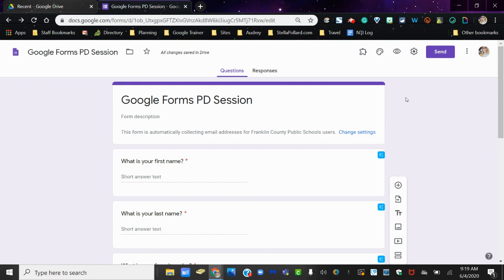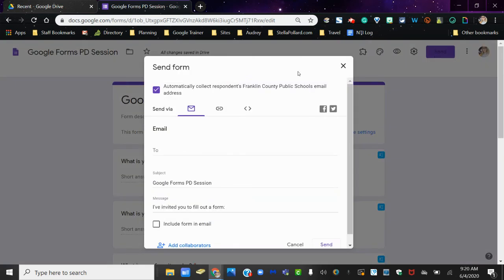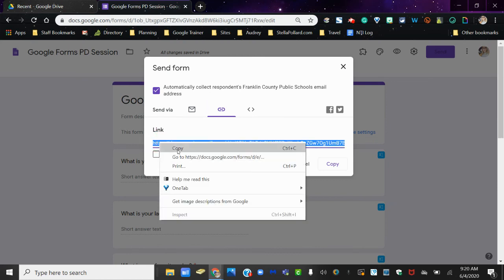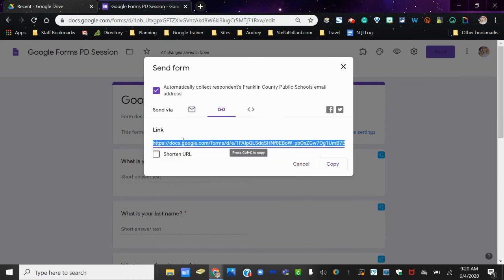Once you get it finished to your liking, you will press the send button. And to get a link, you can just click right here and copy that. Now you can also upload this to Google Classroom, or you can paste this link directly into a Remind message for your parents. You can paste it wherever it is that you're giving your parents links or your students links.